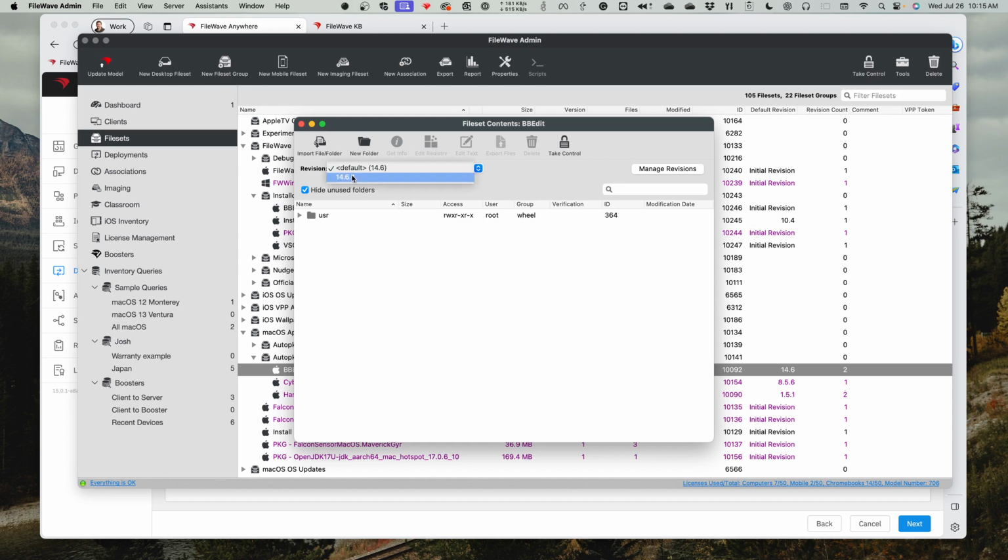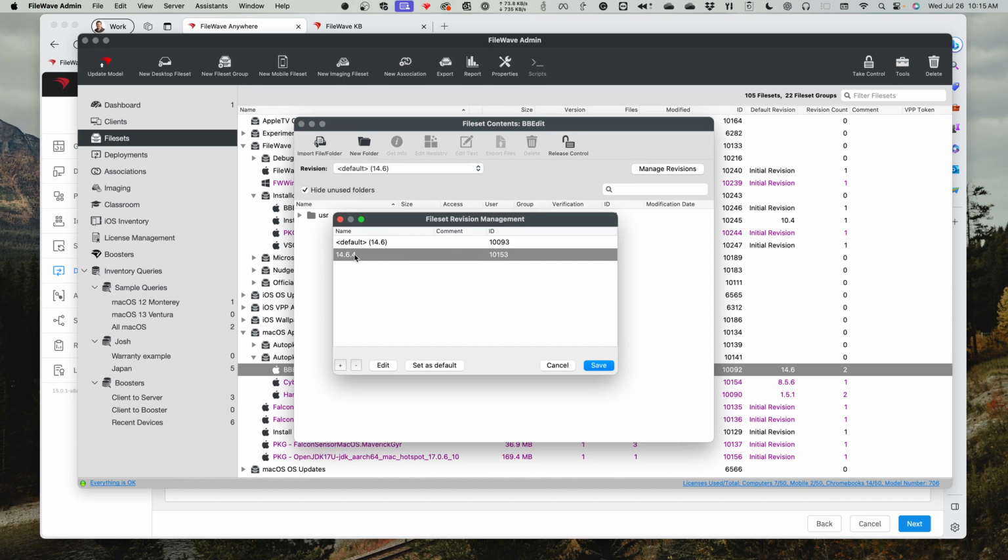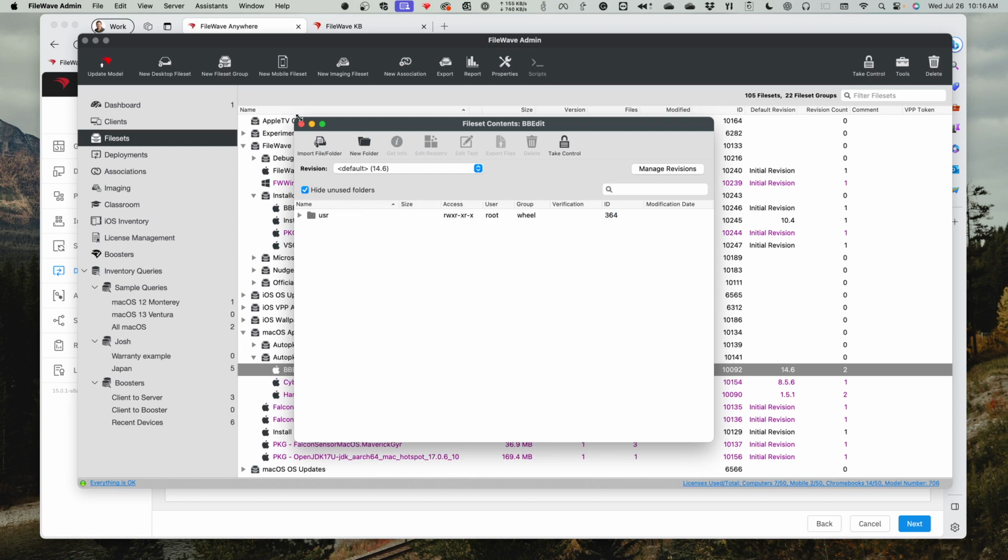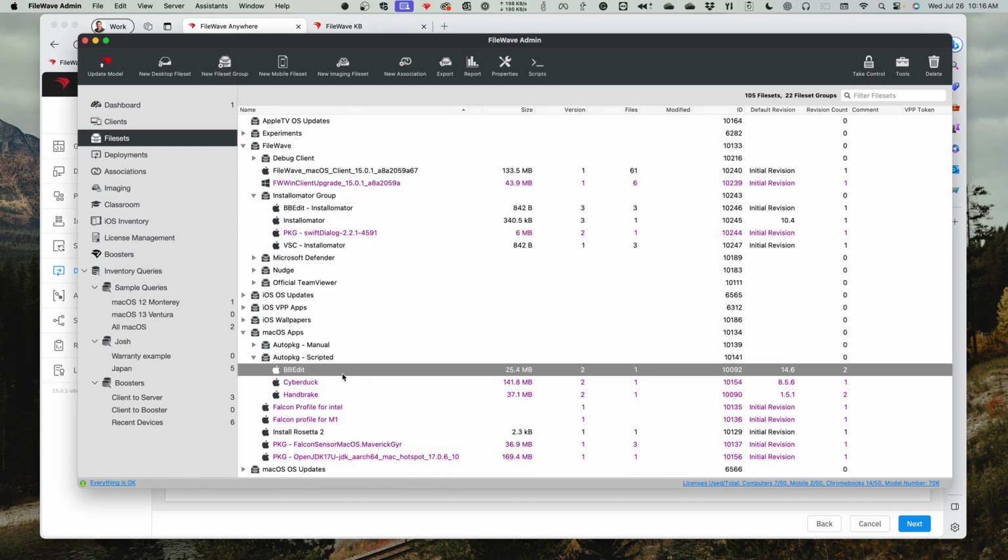Tomorrow 14.6.4 comes out. It gets added to this file set. I associate 14.6.4 to my test group. They get 14.6.4. Everything works great. Now what I can do is make this one the default. And when I do that, all the associations I did for the default revision will flip over to that new one. It's a little bit neater. So I don't need a BBEdit 14.6 and then a BBEdit 14.6.4 file set. So if you haven't looked at revisions, you may want to tinker with that just for cleanliness, I guess.